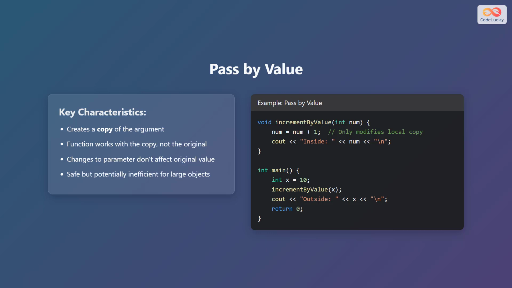Here is an example. A function called incrementByValue takes an integer number as a parameter. Inside the function, number is incremented by 1, and the value is printed. In the main function, an integer x is initialized to 10. The incrementByValue function is called with x as the argument. After the function call, the value of x is printed again. You'll notice that the value of x remains 10, even though it was incremented inside the function. This is because the function only modified its local copy of x.